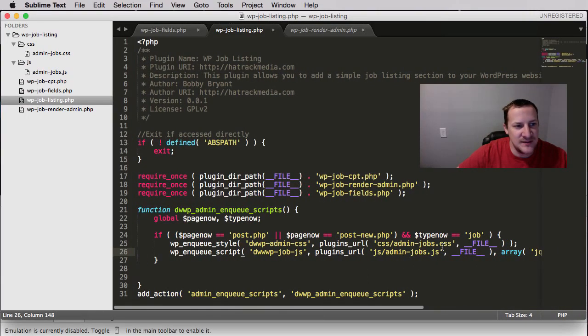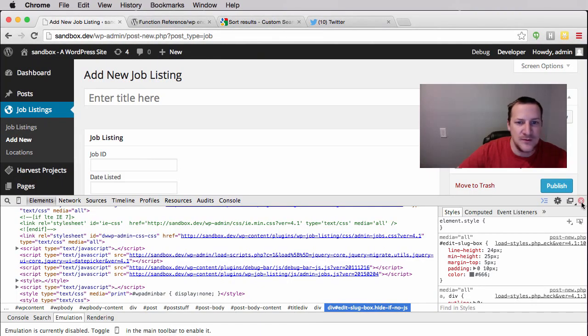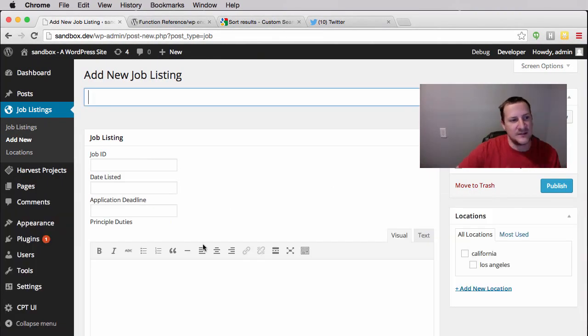We set some dependencies. That's all we're going to do for this video. I just wanted to show you how to enqueue the styles and scripts. In the next video, we're actually going to use these CSS and JavaScript files to make some really cool stuff happen on here.